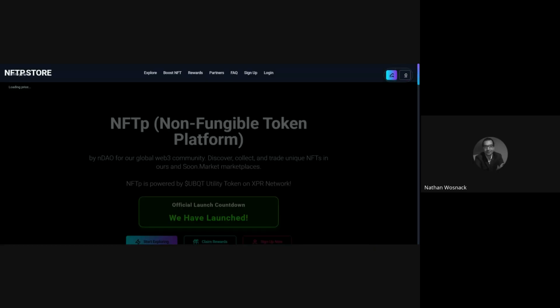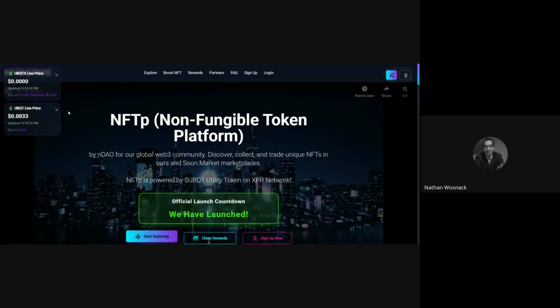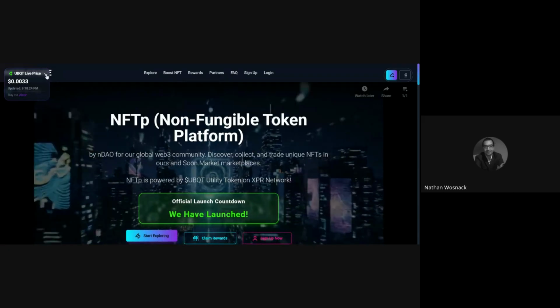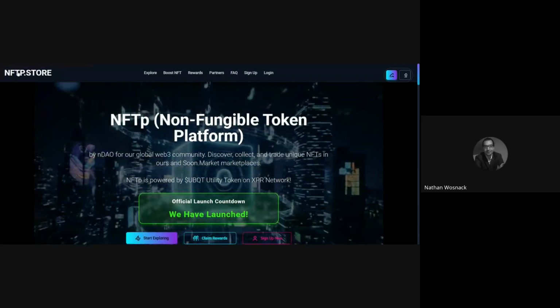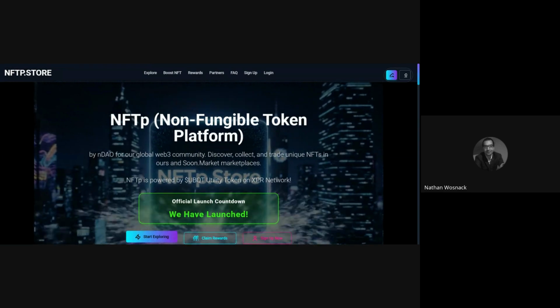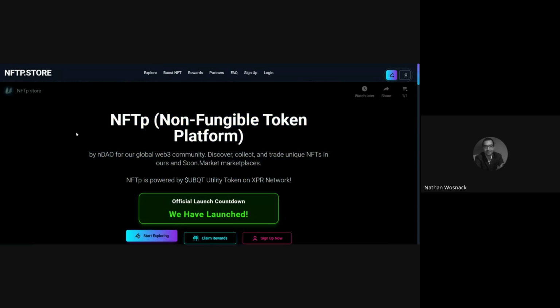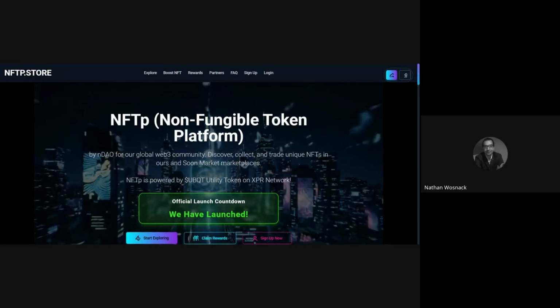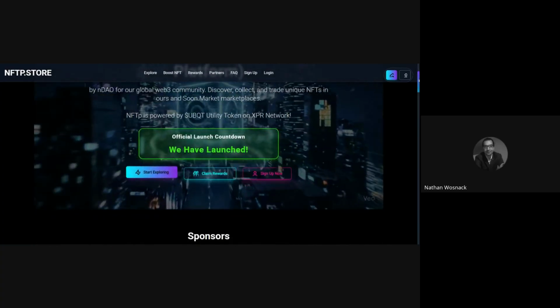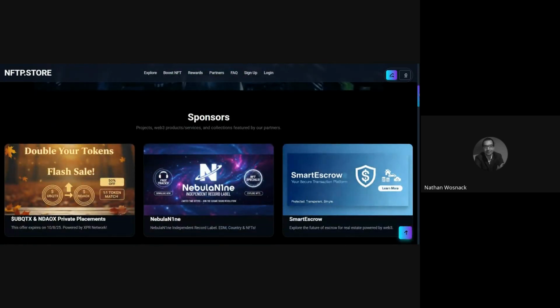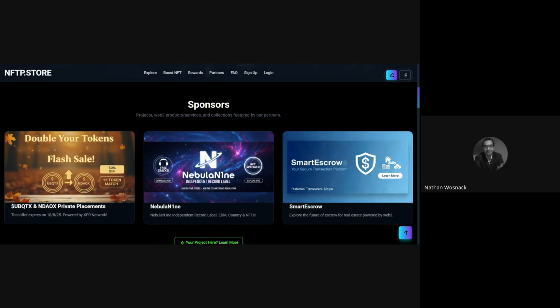I'll go right to the main store. As you can see, you have NFTp. We have the live pricing for Ubitquity and UbiQTX. We've launched. And these are our sponsors. So, a quick shout out to our sponsors. Of course, it's always easy when you're a partner and then you're the founder of both organizations.